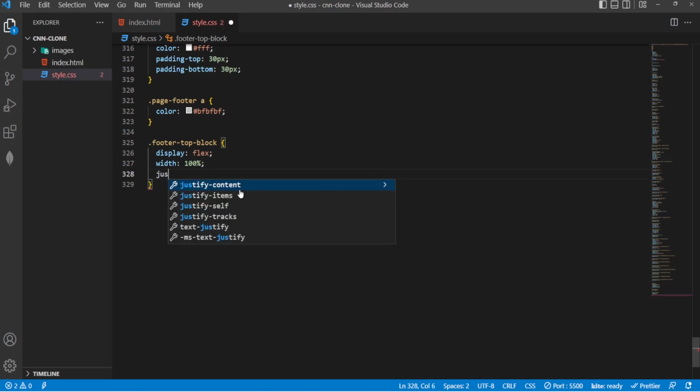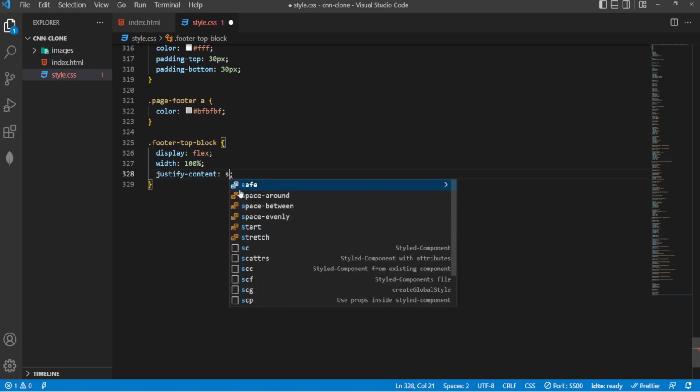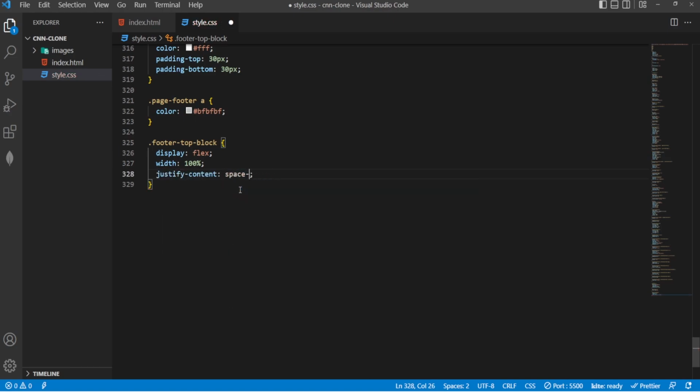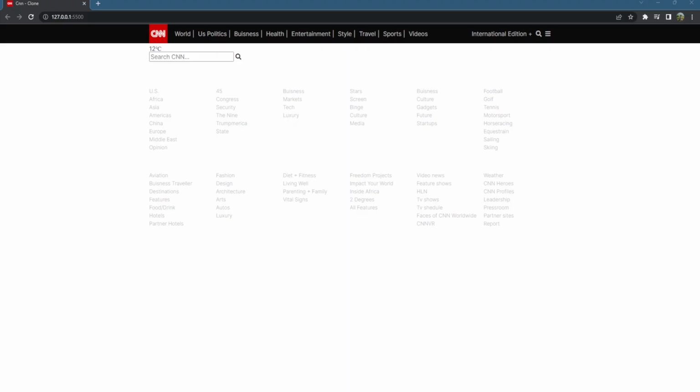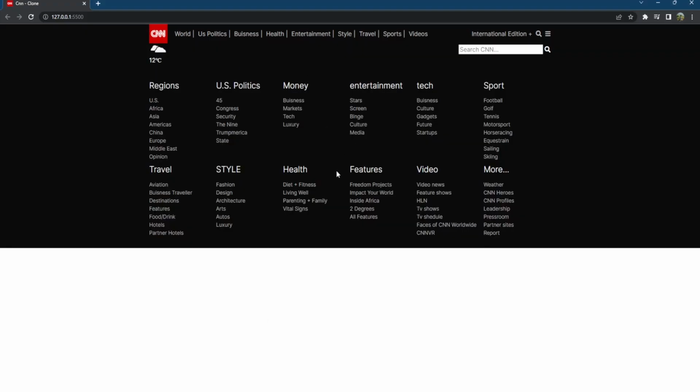Next add justify content space between. Now I will add align items center. Also add some margin to the bottom 20 pixel. So this is how it looks for now. So now I will style the footer image.